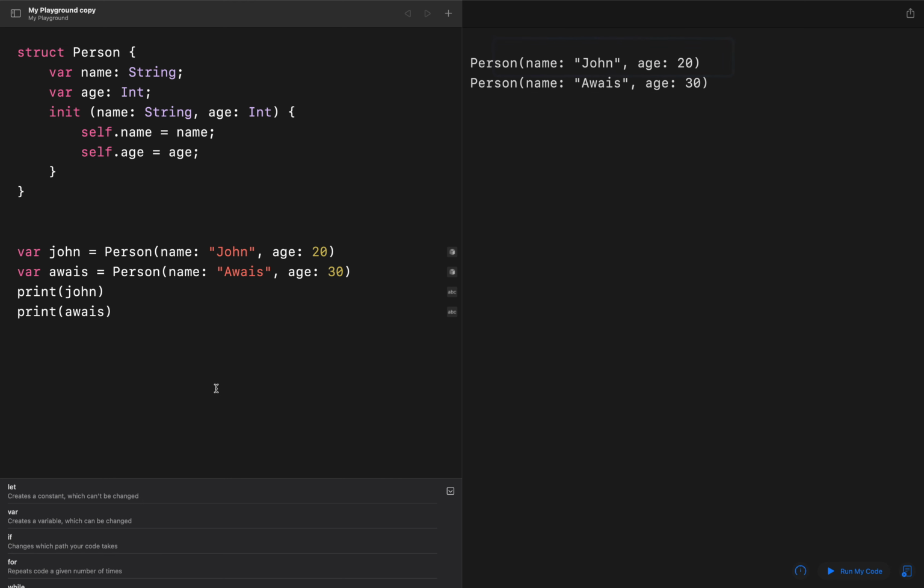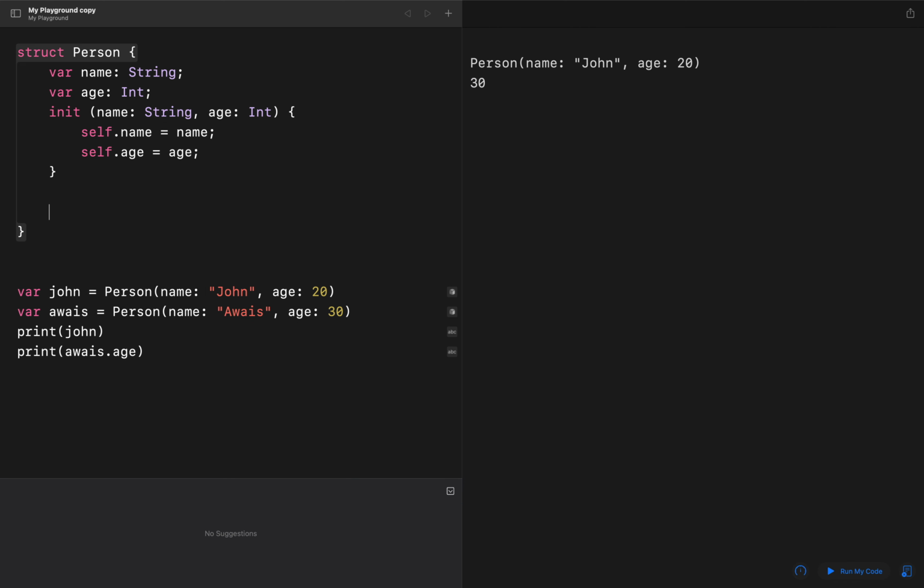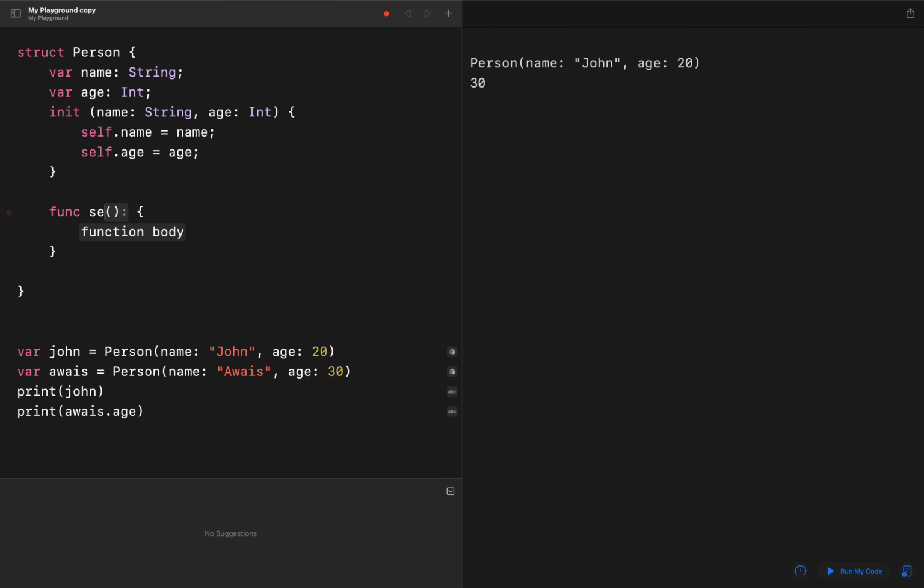So if I say Awais.age, run the code, and you'll see 30 being printed. Now, structures and classes can also have internal functions. So I'm going to use a function, and I'll say setName. I will take that as a name, which would be of type String, and it's basically not going to return anything.